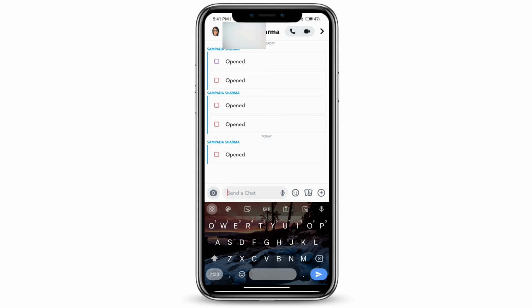So click on My Friends. So click on the friend that you're trying to hide. And then click on their name.